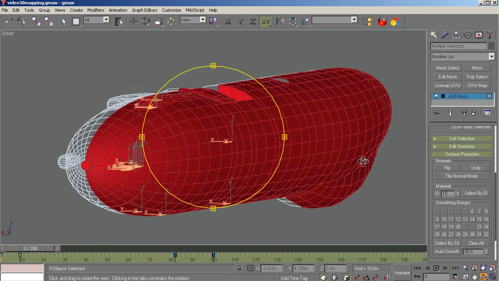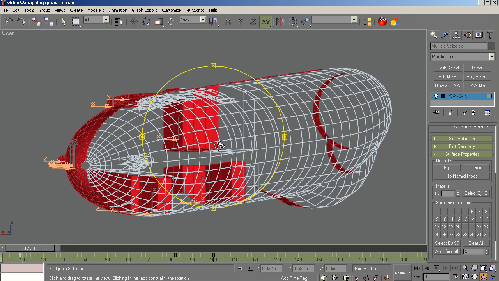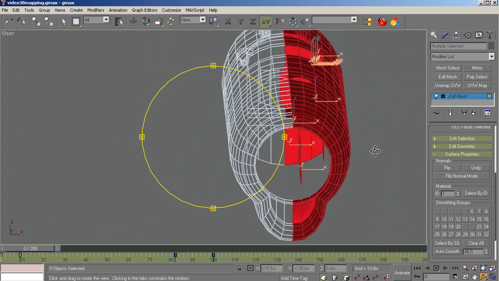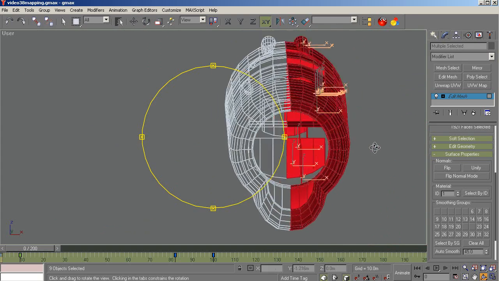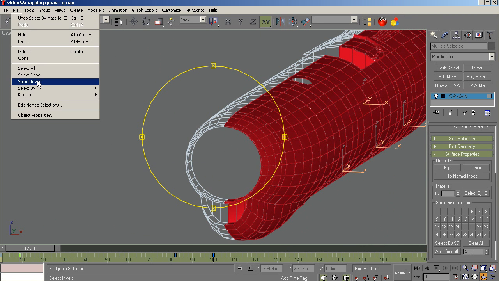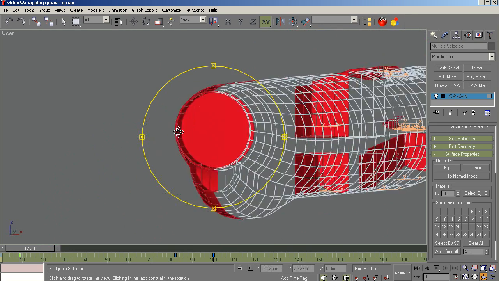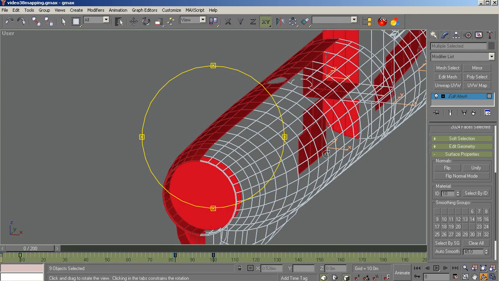Alright, so let's go back and select group 1. There's our right side in group 1. Now group 2 is easy because it's just going to be the flip of that. So let's just edit and select invert. And now we've got exactly all of the polys that weren't selected before. And we're going to call that group 2. That's the left side. Press enter. Give it a 2 and press enter.